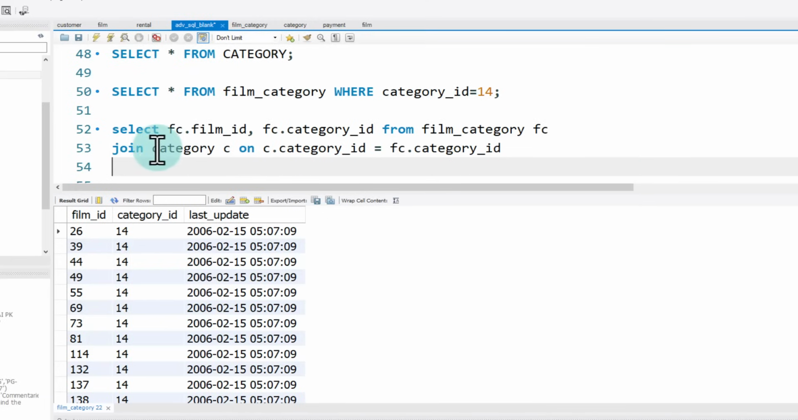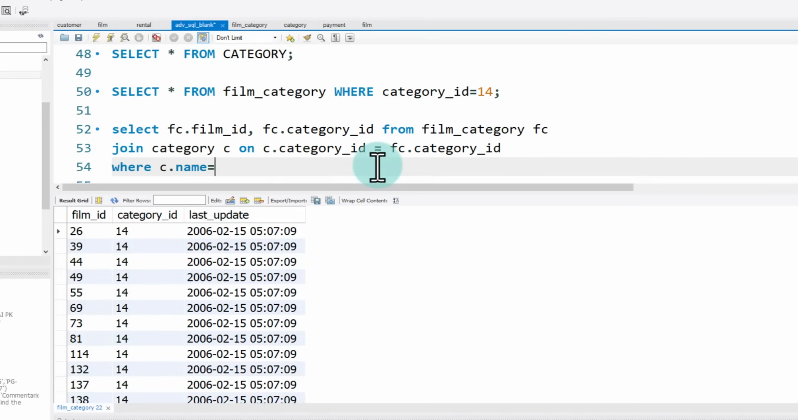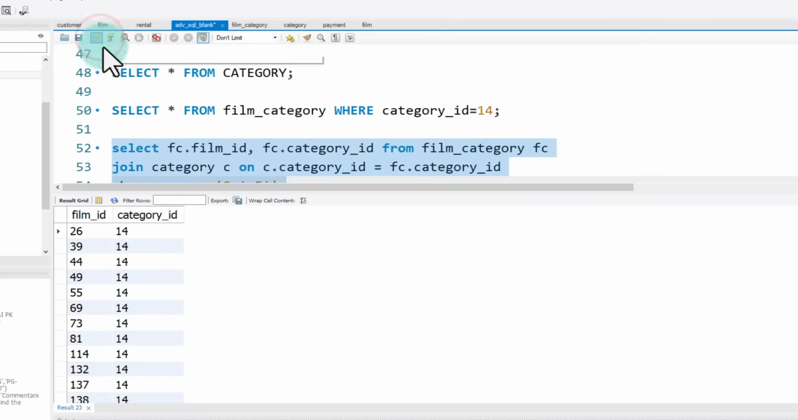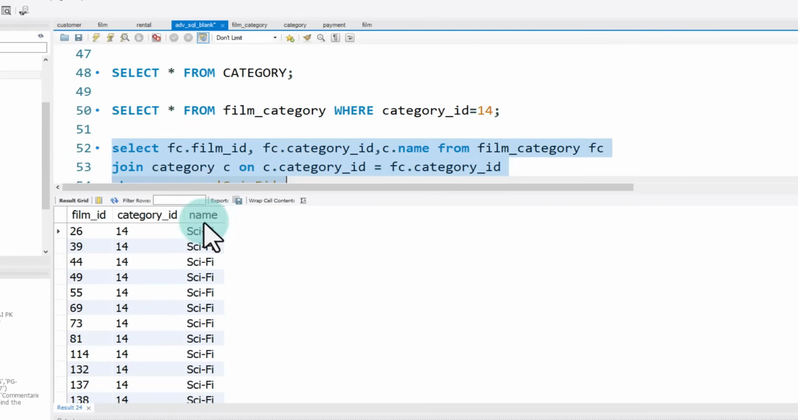Now that this and that are joined, I can use the options in the C table. So for example, here if I say where C dot name is equal to sci-fi, I hope that's how it is spelled. Let's run this out. We'll get the same kind of a result, all the 14s. And as C dot name is also available, we can list it in the listing here. So all the films and the category name comes up as sci-fi.